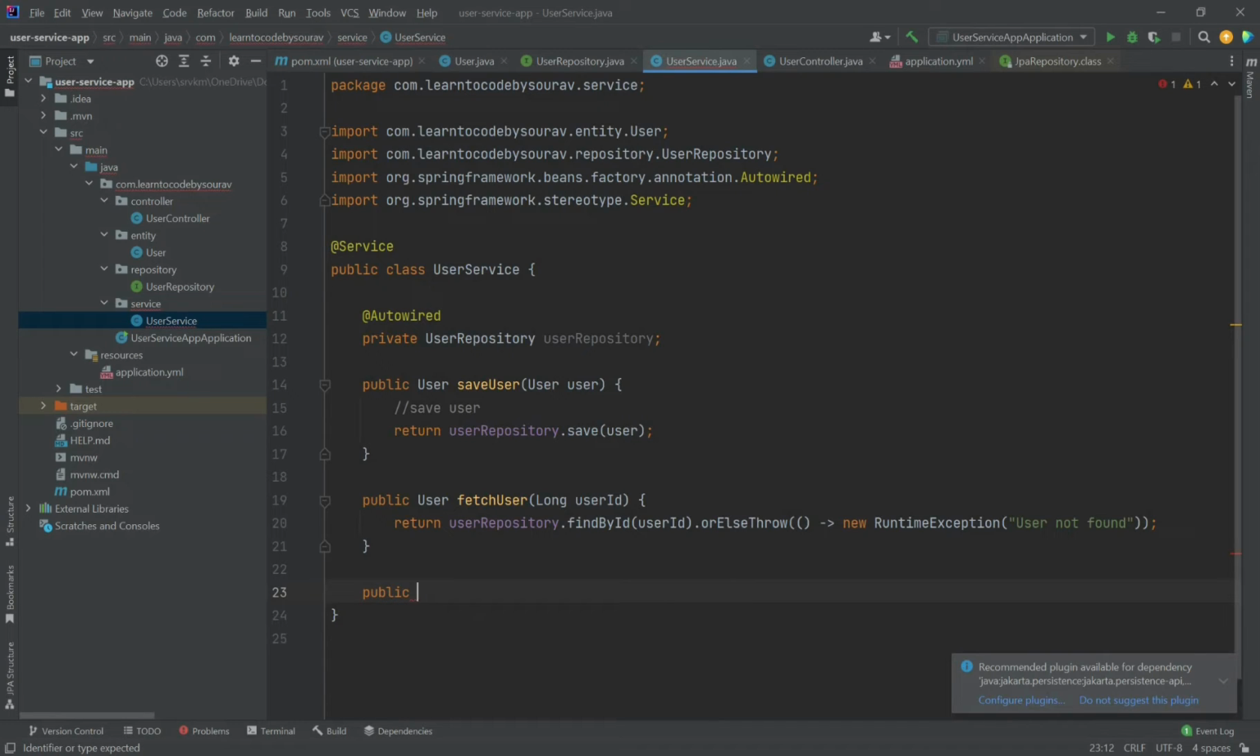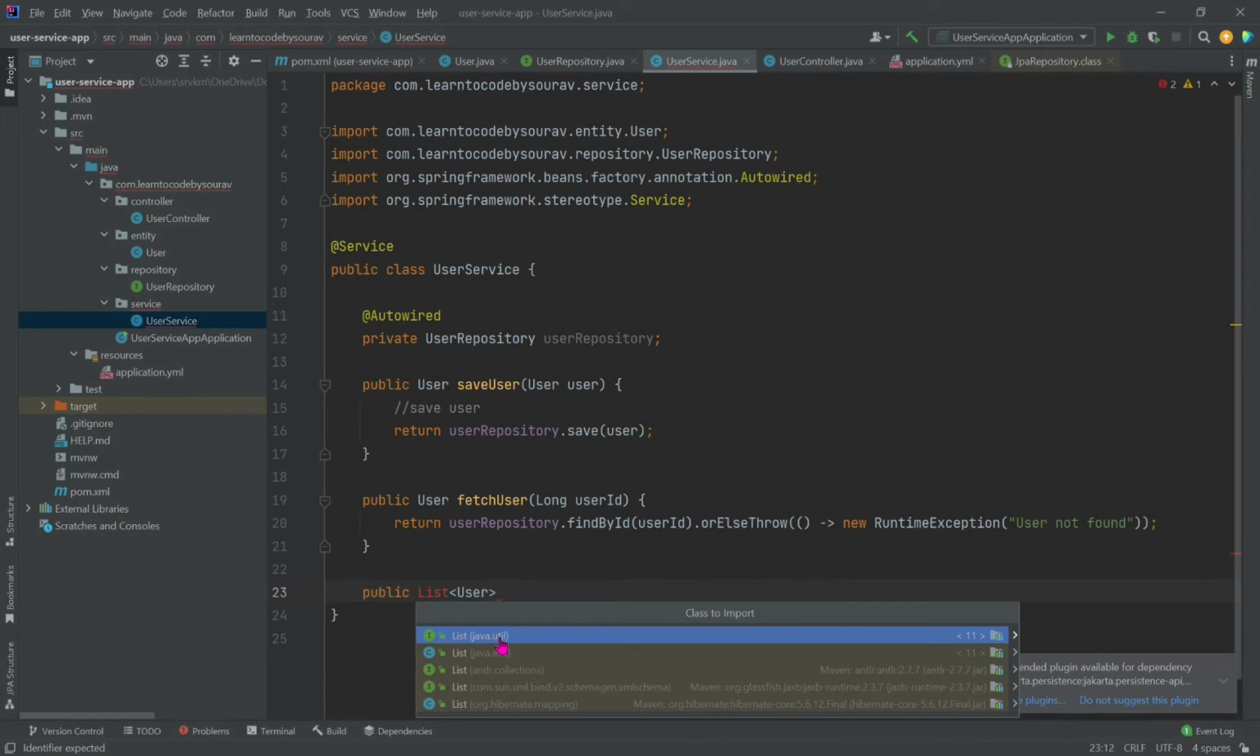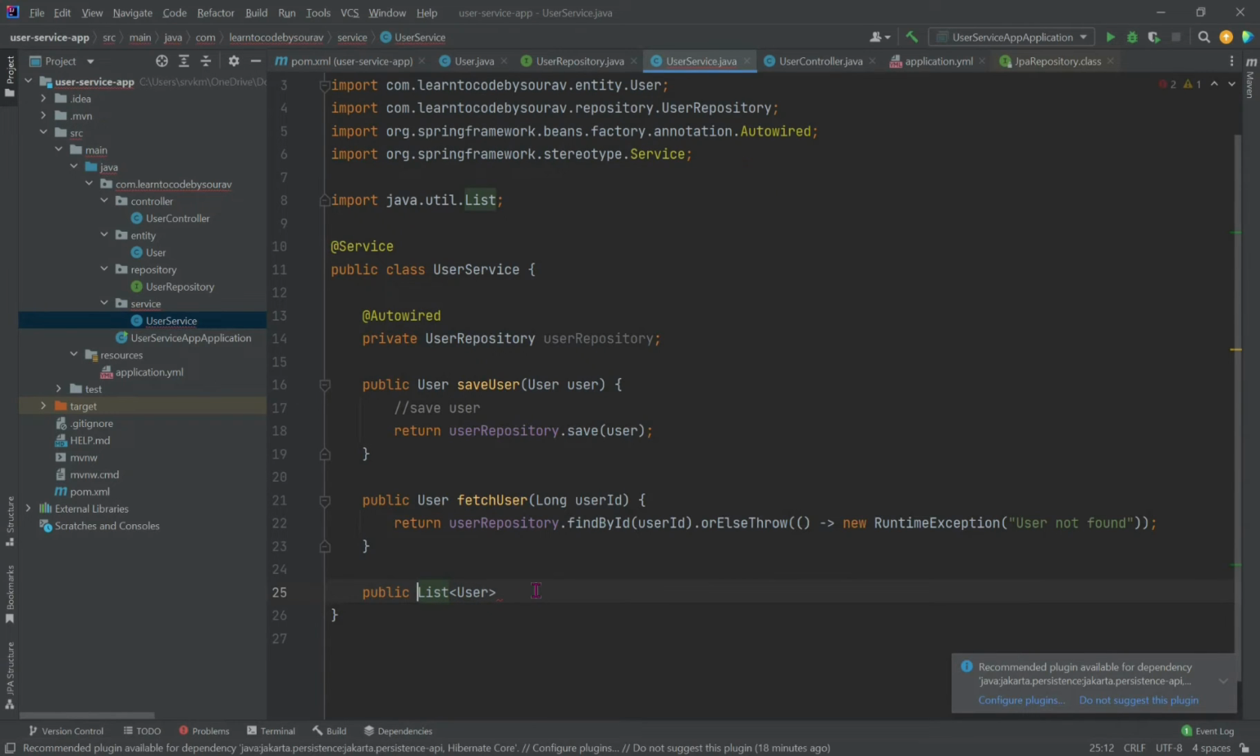Return all users. So we are going to return multiple users. In the previous videos we were returning a single user. Now we are returning multiple users. So we will return this as a list of users. Import this class from the Java util package. Name this method fetchAllUsers. No parameter is needed here.